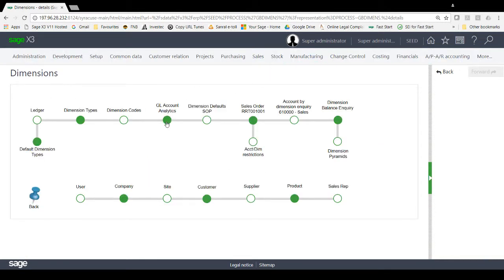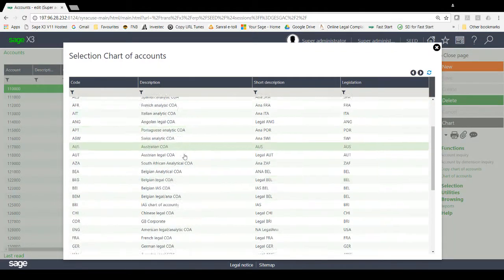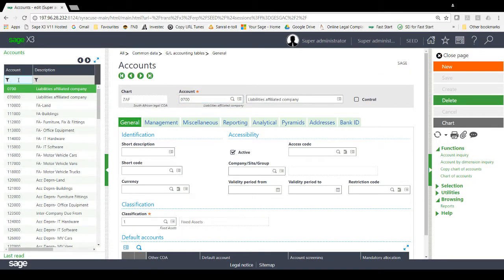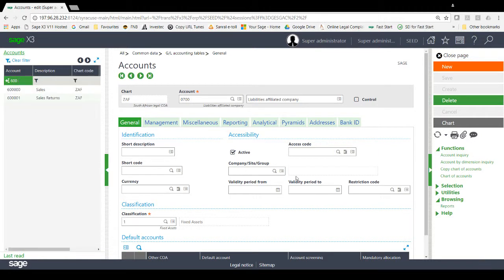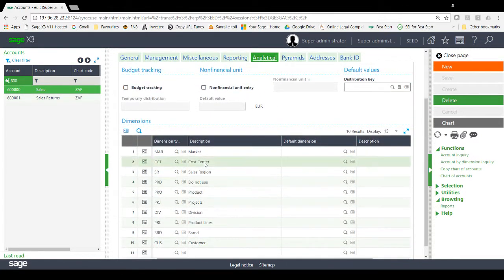We then link those dimension codes and dimension types to the GL accounts. For example, this is the multi-chart of accounts feature that you're seeing over here that allows us to switch charts. So we scroll down to the South African chart of accounts. We use the left list to do our filtering. And we can see over there, for our sales account, for example, analytical, these are all the dimension types that we'd like to post to the sales account in the GL.